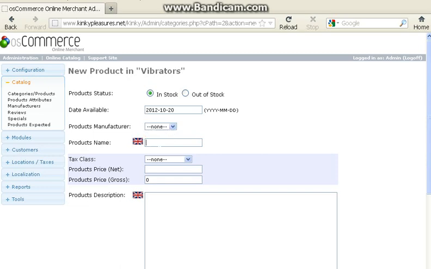The product name, then, so what we're going to do is just go with something simple. So for example, we're going to go with computer, just as an example. Now tax class, this is whether or not the goods are taxable. We'll come back to that later, how to set the tax class.